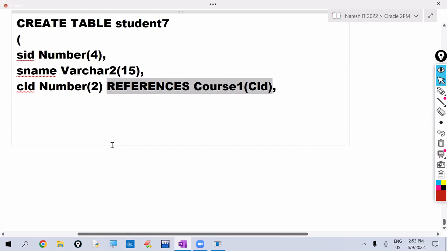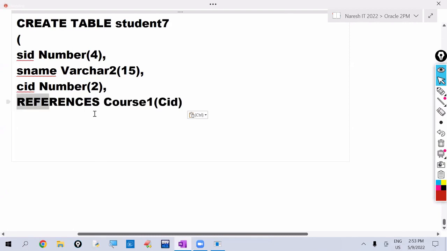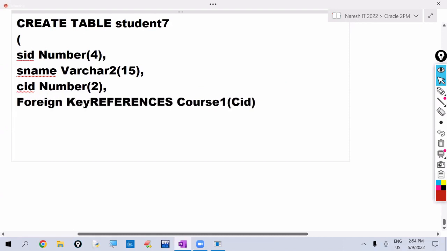But we don't want to apply it at column level. We want to apply it at table level now. At table level also we write like this, but if we write like this, it cannot understand to which column you want to apply the references constraint. You want to accept course 1 table's course ID column, okay, but in which column? In SID or in SName or in CID? It cannot understand. Because of that reason, here we use one keyword, foreign key.